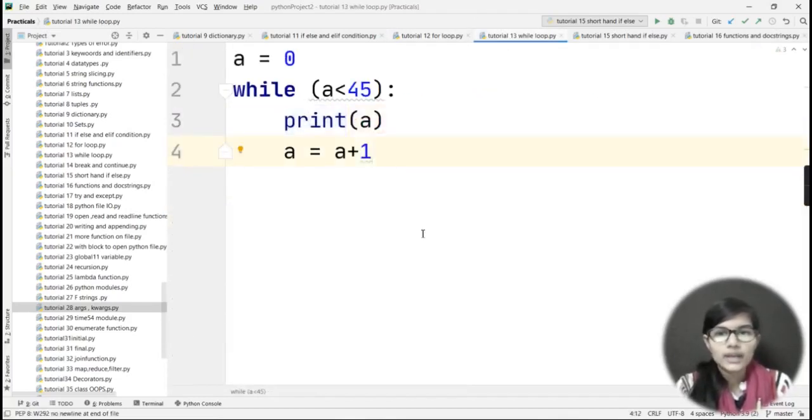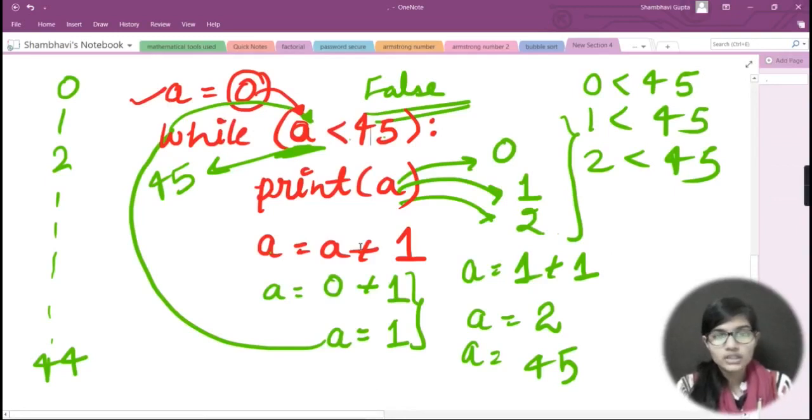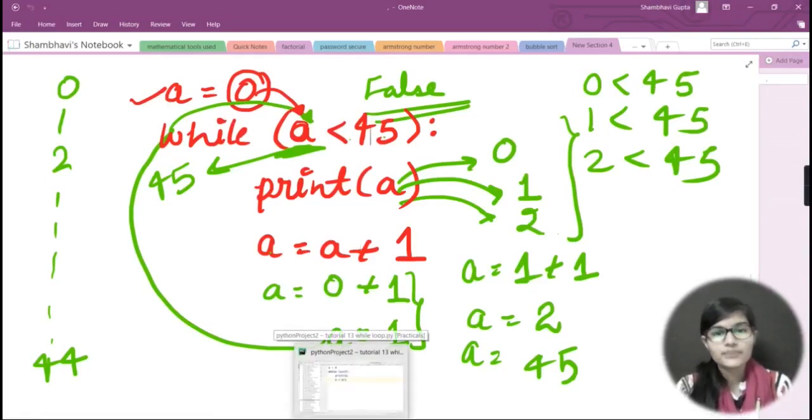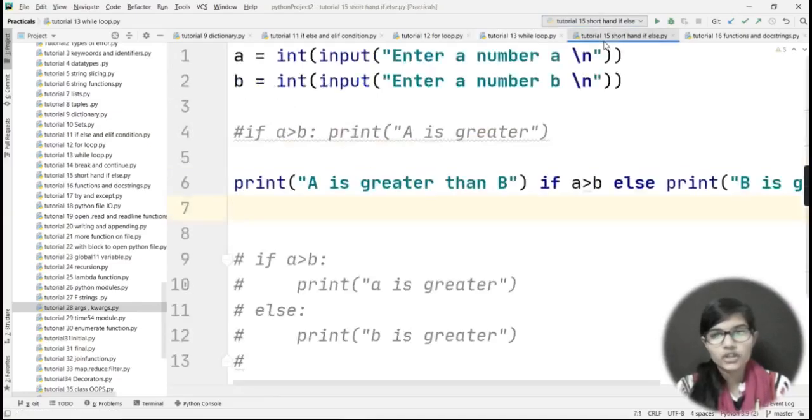Then I told you how the while loop works. We took an example where I gave a value 0 to a, and then I put this while condition, which was printing the output till the value of a is less than 45. So it was giving me the output from 0 till 44, and here I told you about the increment, and in one note I told you how this while loop works and what its functioning is. After that we moved on to the shorthand if else. I told you how to use an if condition in a short way and an if else condition in a short way, and I also told you why not to use these shorthand if else conditions.